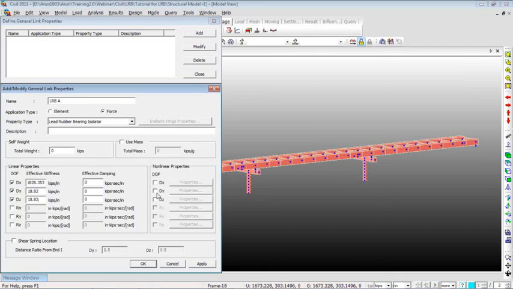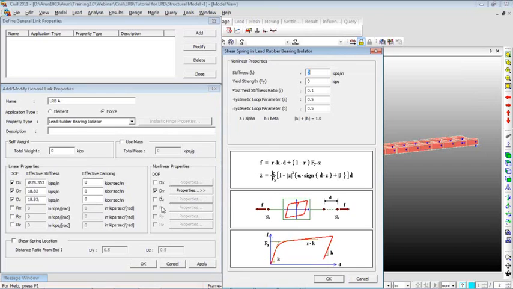And for non-linear properties, I'll apply them again in two axes, dx and dz. For this, we have the non-linear parameters that we need to enter. So stiffness being the initial stiffness of the spring that we want to have. So this will be 61.54. Then yield strength will be 34.59. The post yield stiffness ratio will be 0.08917. Hysteretic loop parameters alpha and beta will be 0.1 and 0.1.